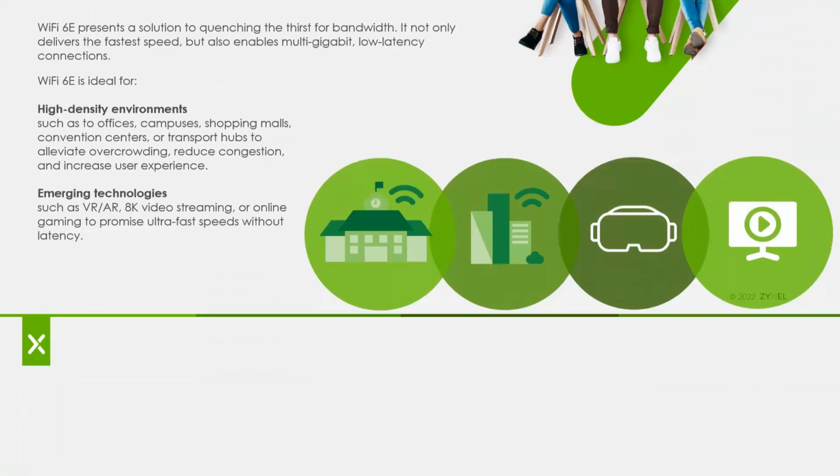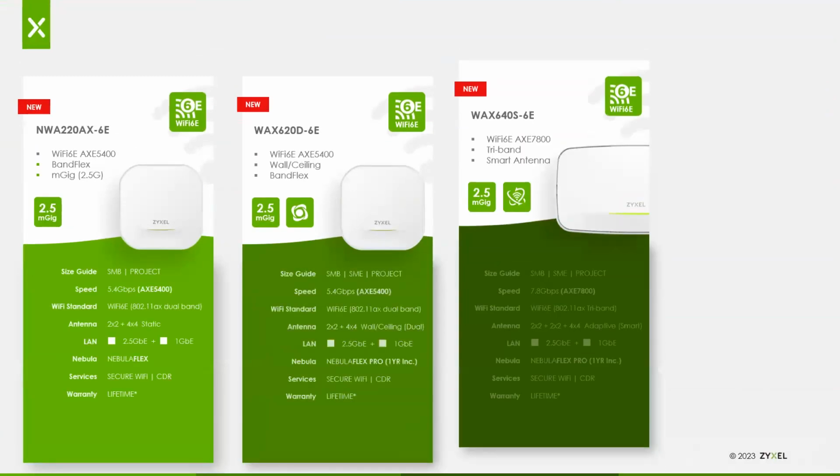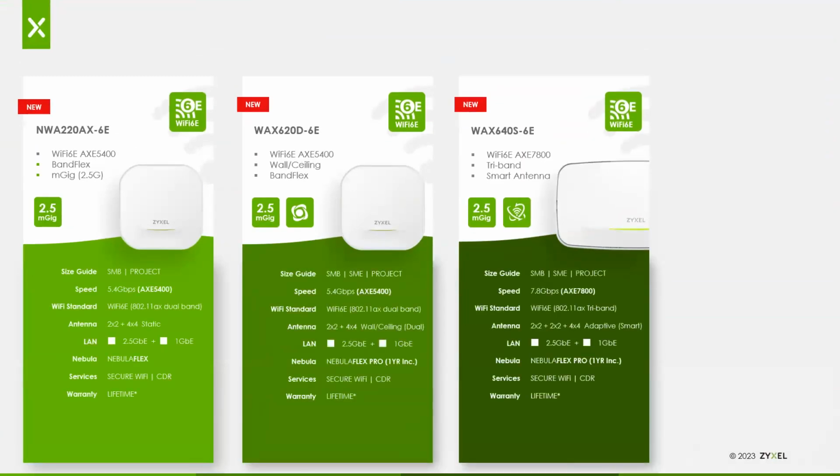So that brings us here to our 6E access points. We've talked briefly about them in the past. Now, the main affordable ones here are the NWA220AX-6E and the WAX620D-6E. Both of them are AXE5400 series products. These support 2 spatial streams on the 2.4 radio and 4 spatial streams on the 5/6 gigahertz radio.